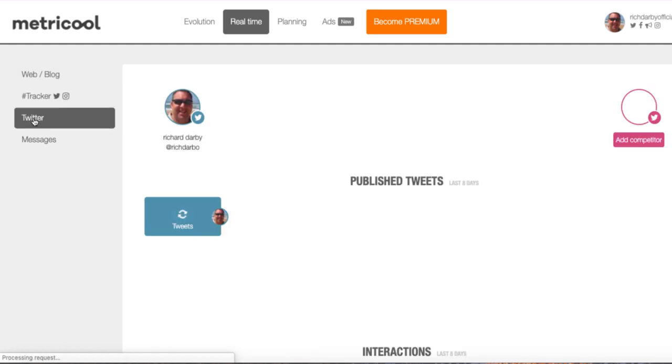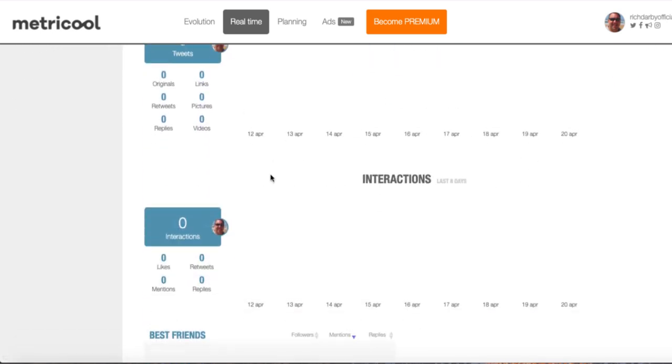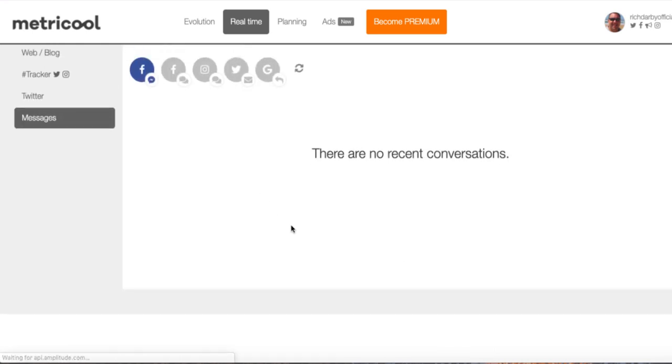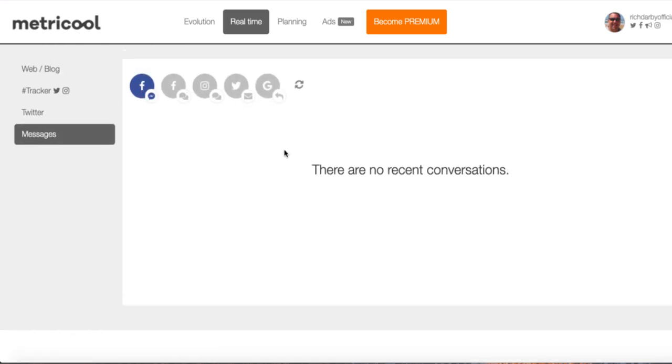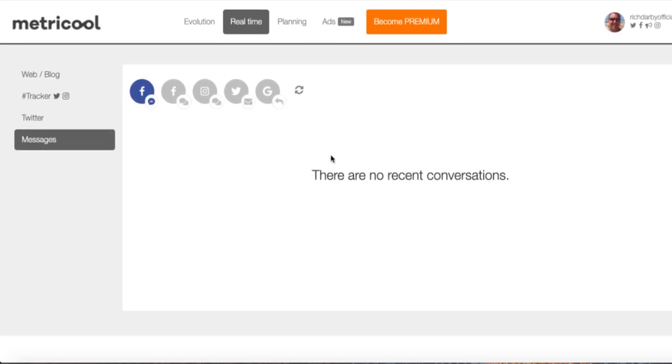So you can do that on Twitter. You can have a look at your various Twitter posts in real time and have a look at the interactions on them. And you can also use this to track your messages. So you can connect this to all of your various accounts and track any messages for people that are coming in from those accounts. So again, it's a really nice tool. If you had this on and you were managing this for somebody, you could be tracking their messages and answering the various messages that they were getting.